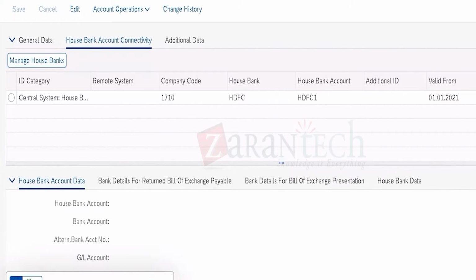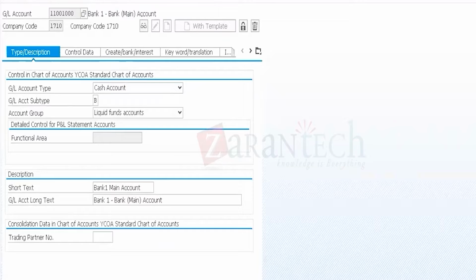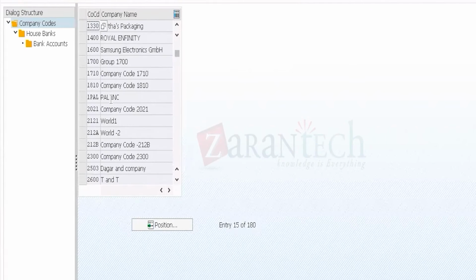Very good. Now I go to the GUI. All of you see here, I'll go to the GUI now. Come back to your original transaction, FI12, all of you. Press enter. You have created your house bank for your company code. Select your company code. Double click on the house banks.